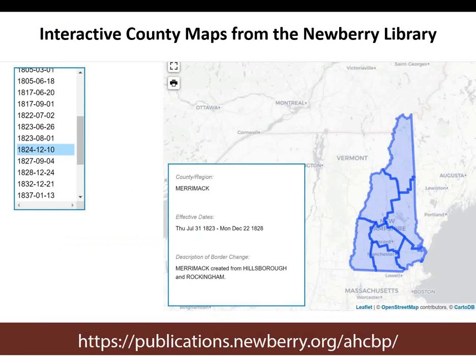So there is a really nice website that will help you geographically understand some of the county boundaries, and that is this website here, publications.newberry.org/ahcbp. You can pick a particular county and pick the time frame, and it'll give you the border changes of that county and where it opens up, and you can zoom in and see some detail that will help you, especially if you're doing deed research.